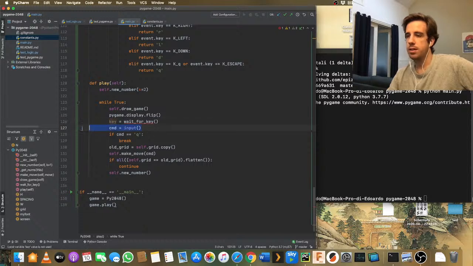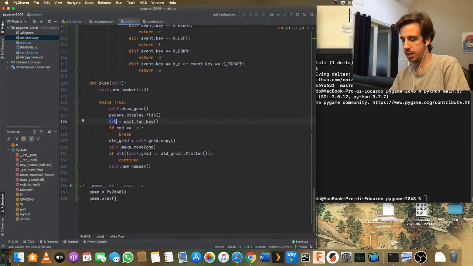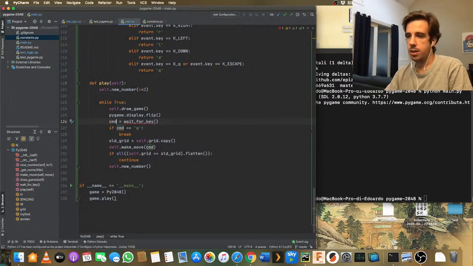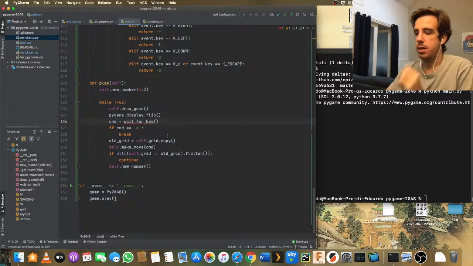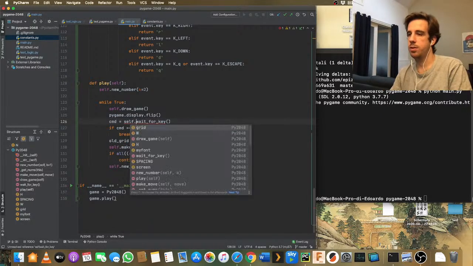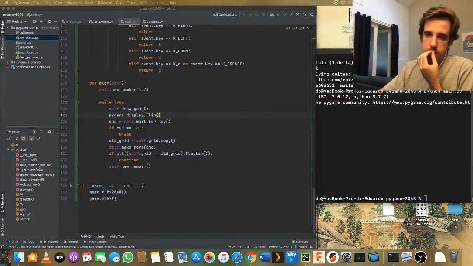Then key is this guy. We don't need the input anymore. You see that I should have called it command and not key. Okay. The only thing is this should be self dot wait for key. Okay. I think it's pretty good. Let's see.